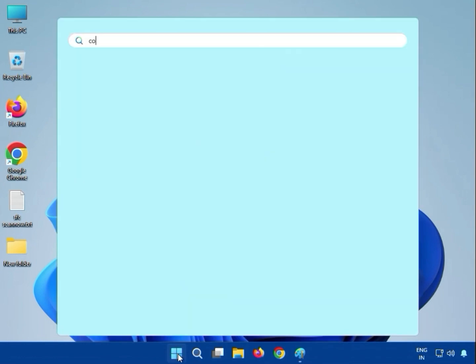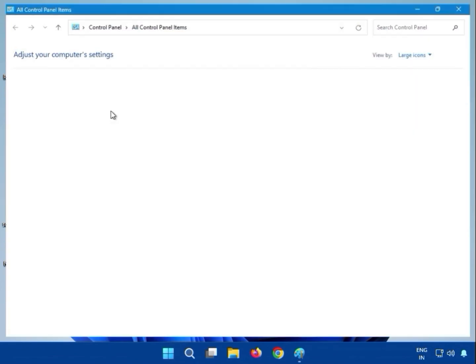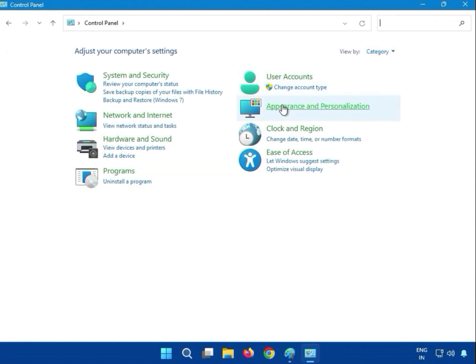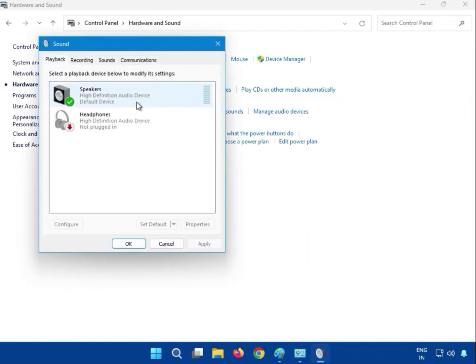Type Control Panel. Then set the view to Large icons, or click on Category. Then click on Hardware and Sound. Then again click on Hardware. You can see here how many speakers you have connected, and you can detect them here.